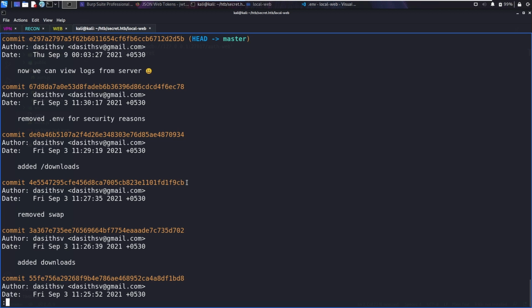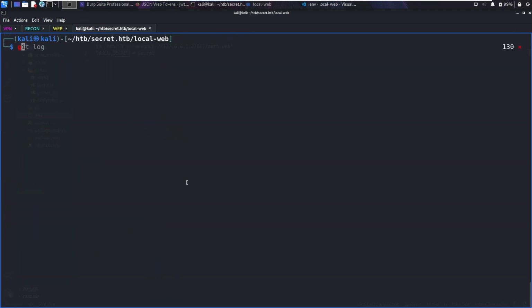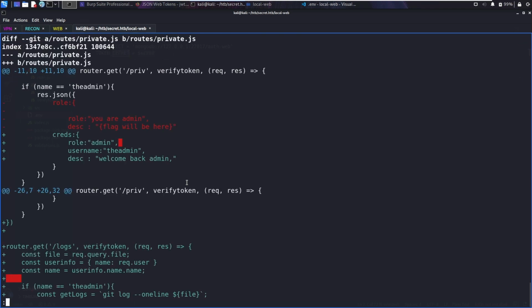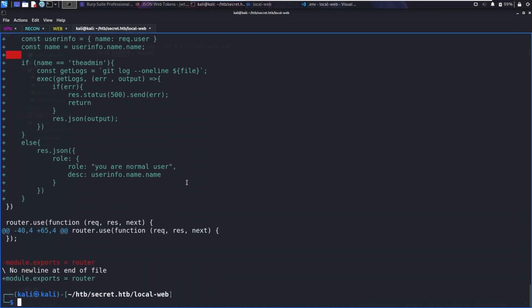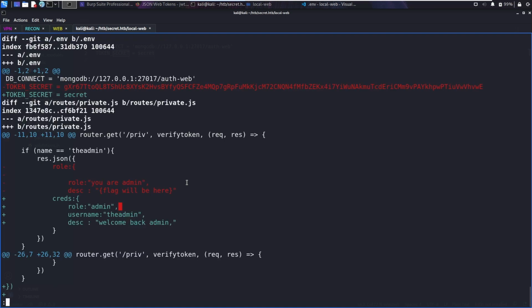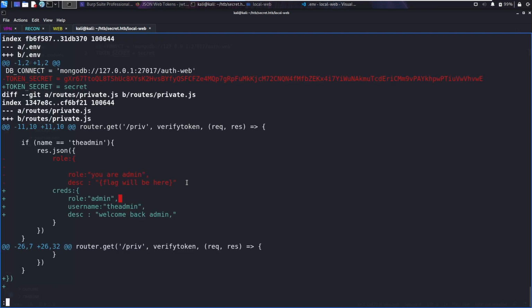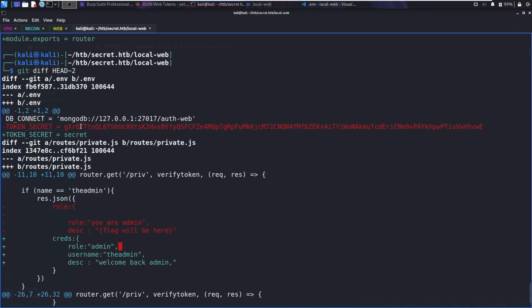The easiest way, in my opinion, to do this is to use git diff HEAD. So git diff HEAD~1 will give us this. Git diff HEAD will give us basically the most recent commit minus 1. We can do HEAD~2. And it tells us here we have a token secret, was secret, but it was previously this string here.